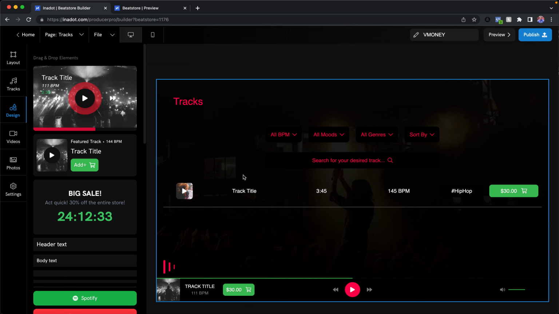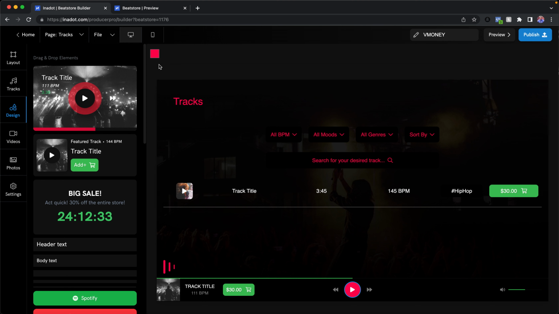The tracks page. What if somebody goes to this tracks page where it lists all of the tracks and lets them filter by BPM, genres, moods. They can search by title, everything. The player shows up here with the wave, all of that good stuff. You can customize everything. Just simply click any of the elements once again, and then all of the options show up here on the top, and you can customize those.